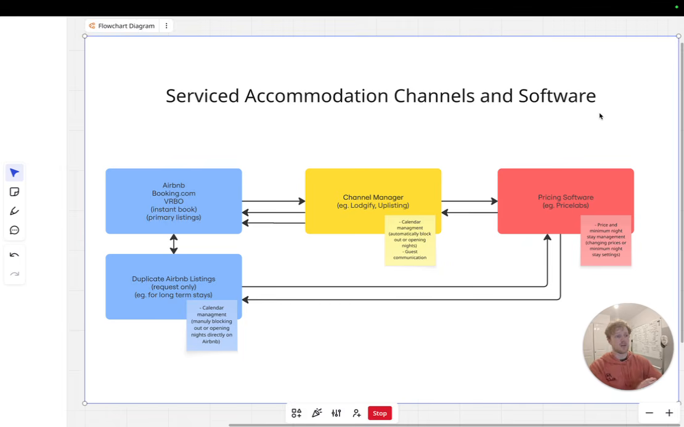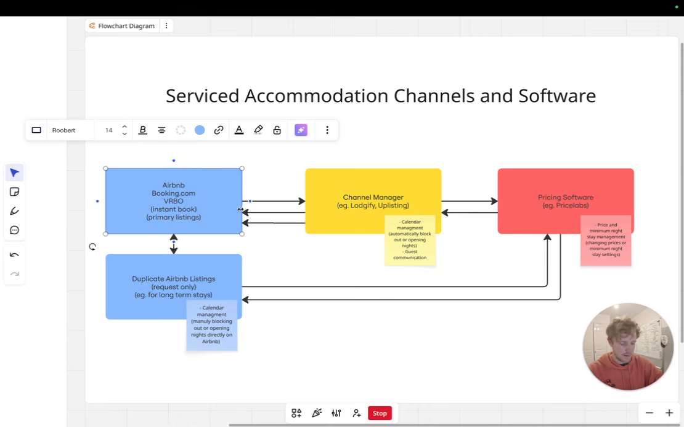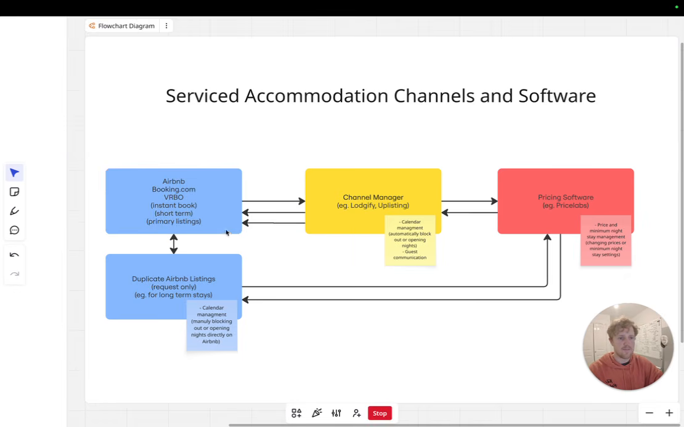Service, accommodation, channels, and software. So just a quick overview to wrap it up. These are your instant book primary listings, short term. I'm going to put that here as well. Short term listings, they are connected to your channel manager, which manages the calendar by automatically blocking out or opening the night. That's also where you do the guest communication. That channel manager is connected to pricing software. In this case, it's PriceLabs.